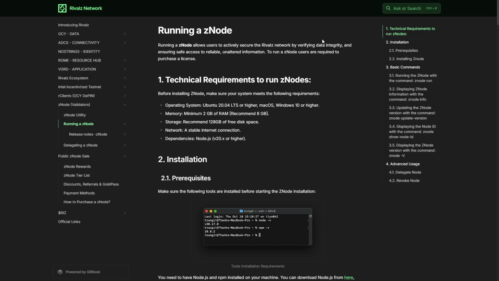The first thing that we're going to do is to have a look at what are the technical requirements to set up the node.